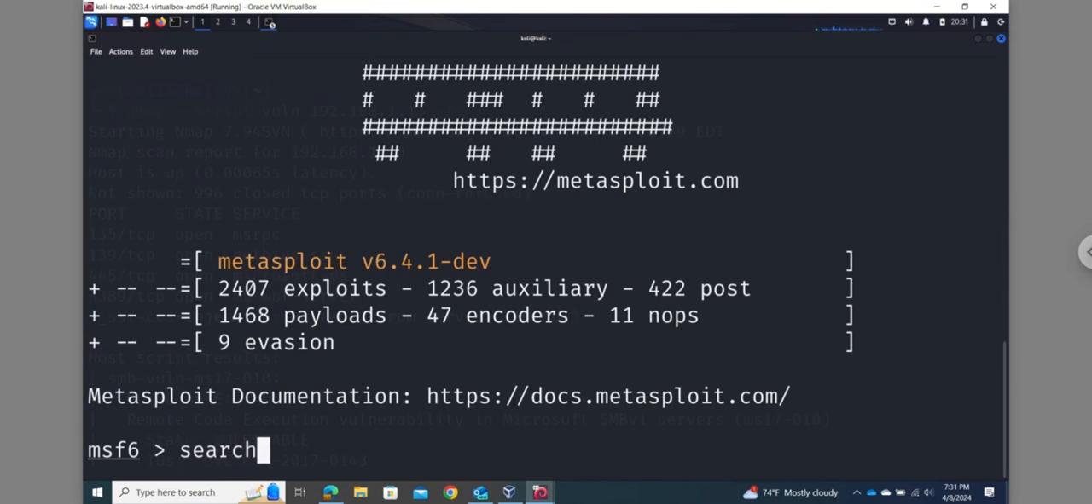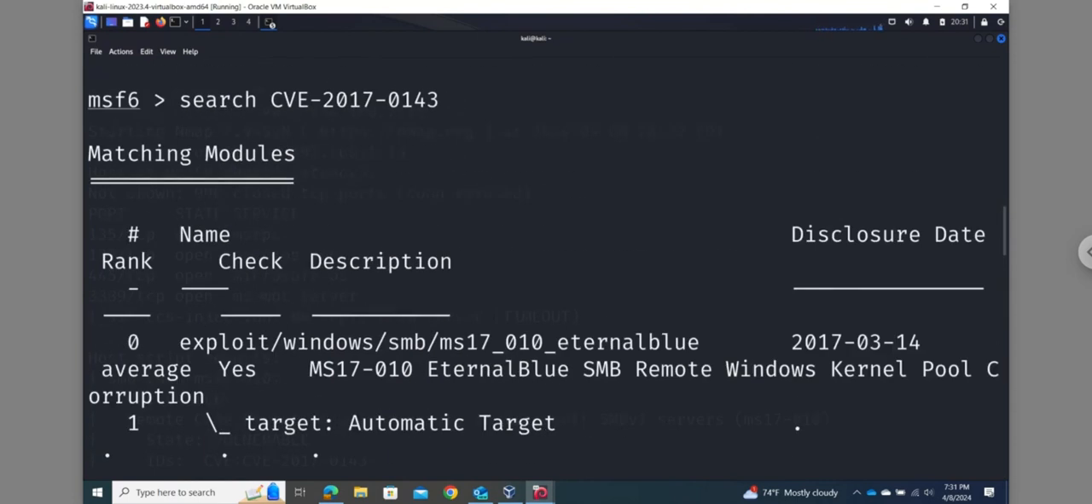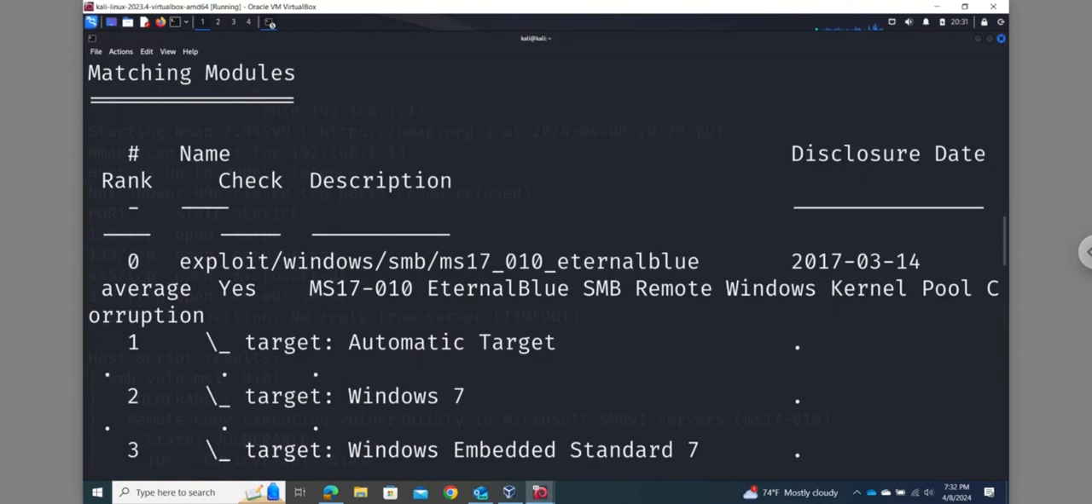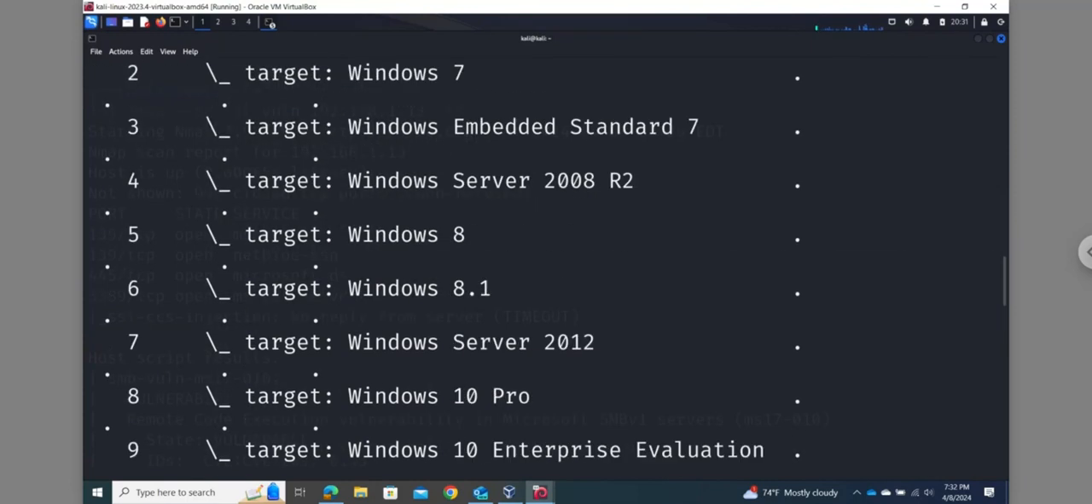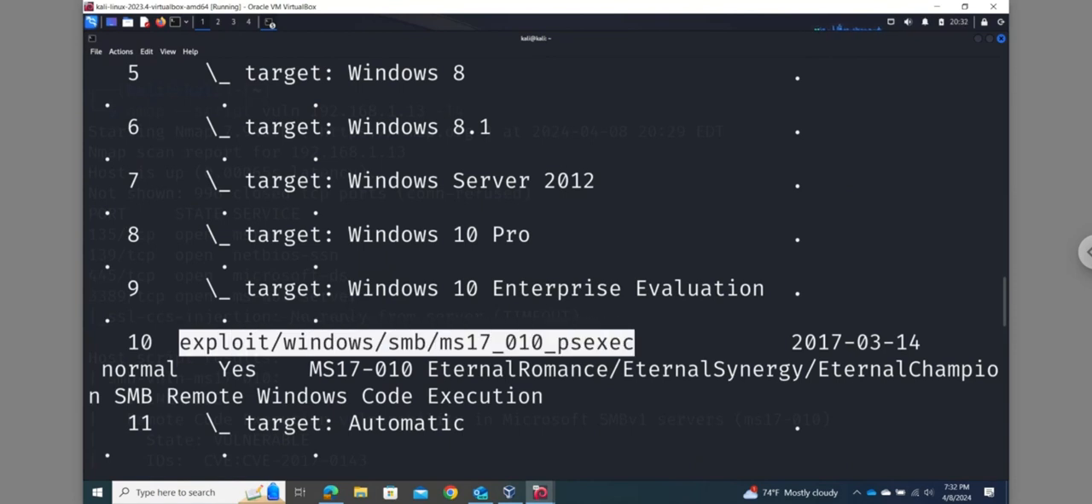I'll try to search the database for the CVE 2007, to identify and select the exploit. It is giving the exploit module, exploit Windows SMB MS17-010 EternalBlue, and the vulnerability it has is that it is going to execute remote code execution. So remote Windows code execution. We try to use this particular exploit module.